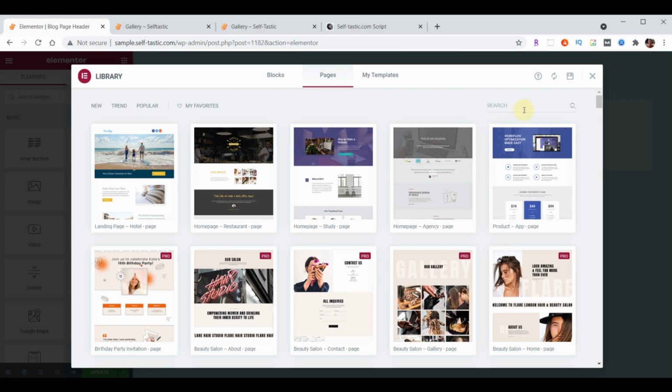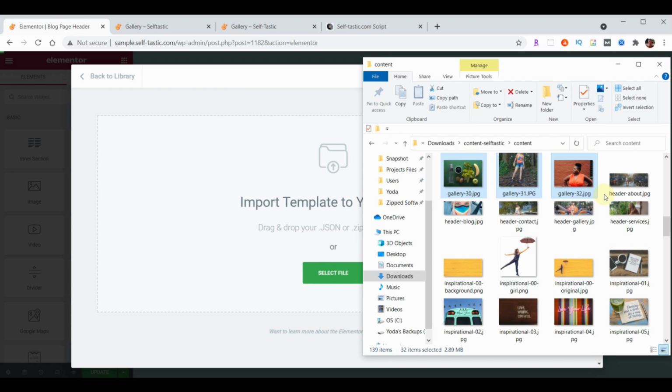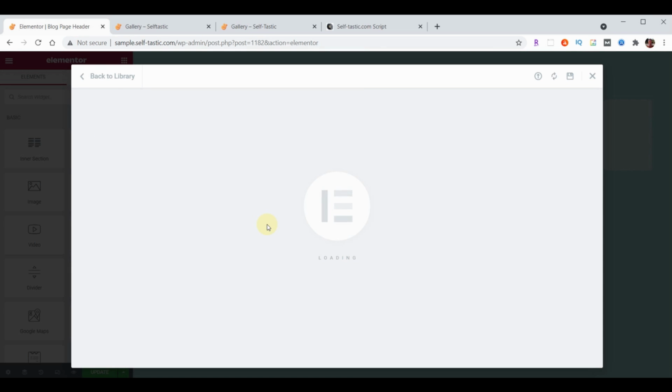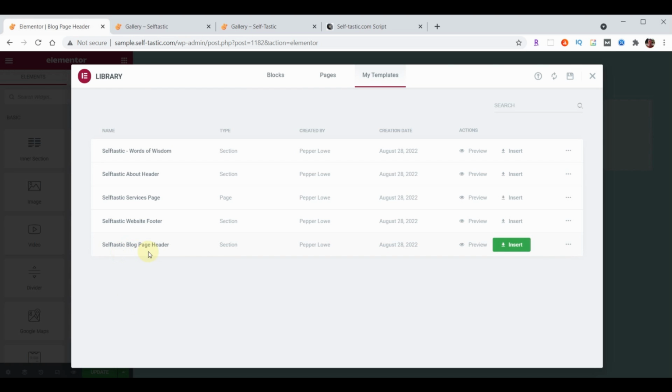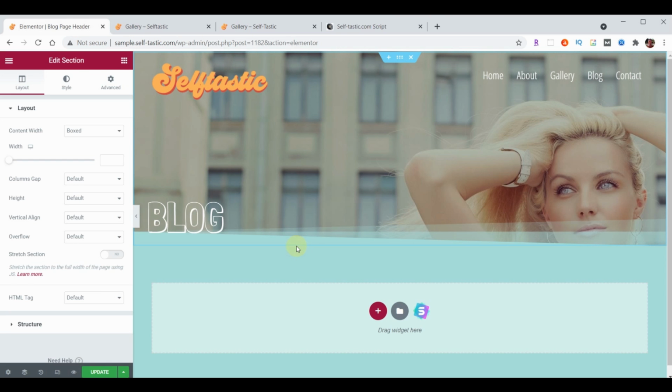We're going to choose the upload arrow. Bring up our content folder. Scroll down to the templates. And there's our blog page header. We'll drag that over. And there's our blog page header. We'll go ahead and insert. I'll always choose no. Obviously, you'd change this out to be whatever you needed it to be. So we'll choose Update, exit Elementor.